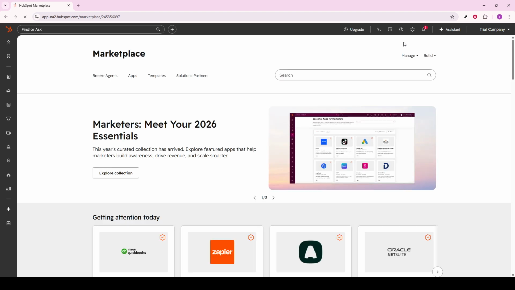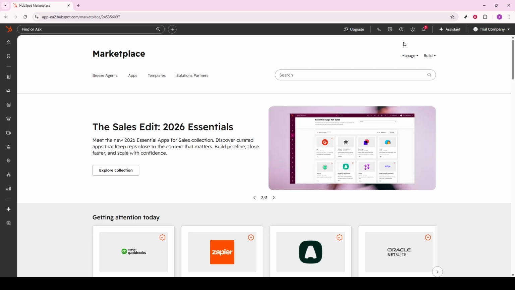Inside integrations, go to connected apps. This page lists everything that's already installed in your portal. To add Jotform, choose Add More Connections. That opens the HubSpot app marketplace, where you can browse or search for apps.